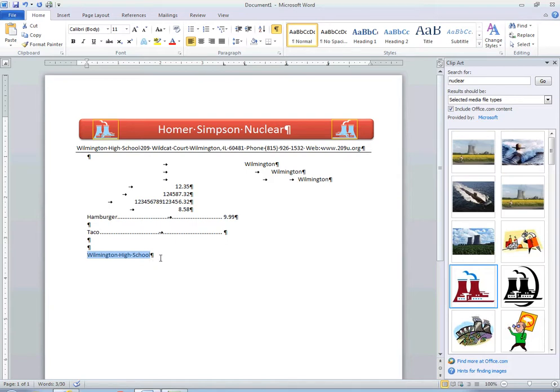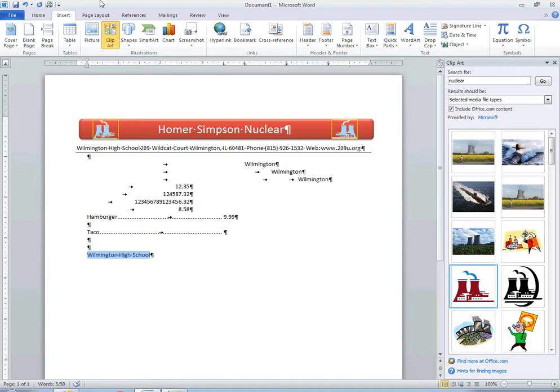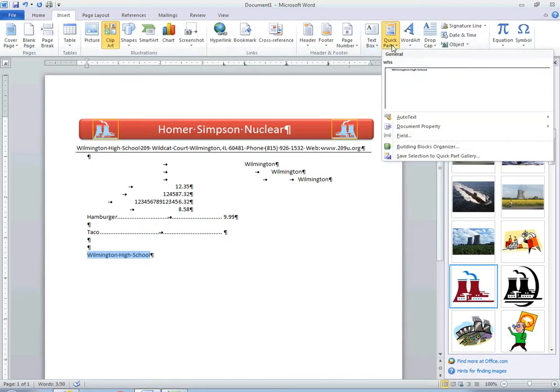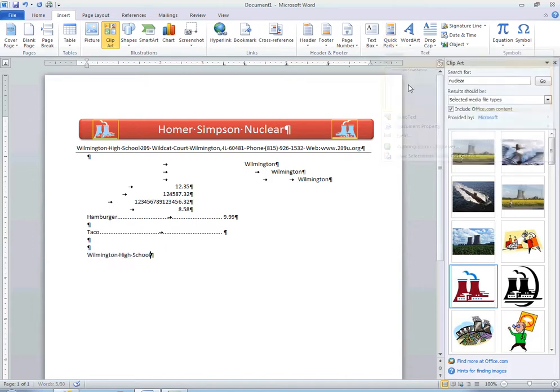Okay, so you select the text you want to be a building block. All right, and in this case it's Wilmington High School. You click insert, and I'm going to go over to quick parts. All right, and I already have one in there, which is fine. I'm going to click on that, and there it is, Wilmington High School.